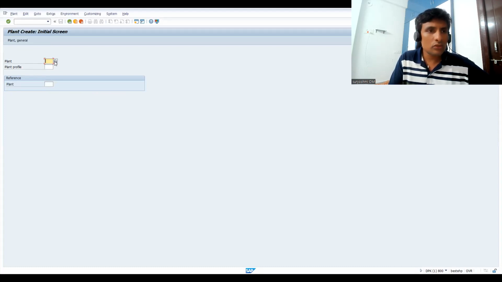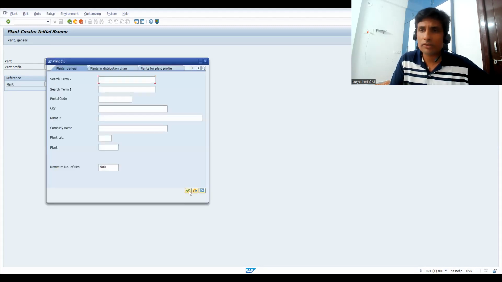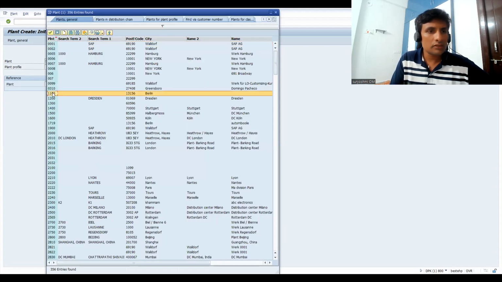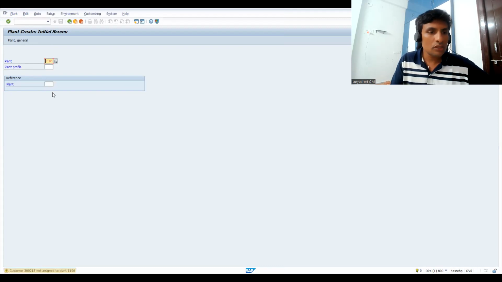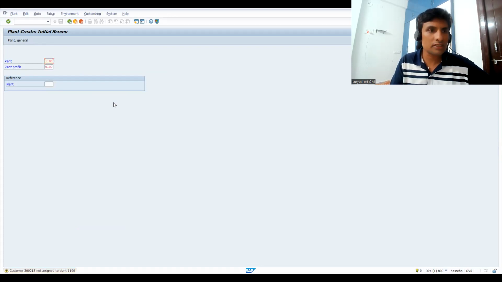So let's take any one of the plants and see how it behaves. Generally, it won't allow you. It has a different definition altogether. Someone has given this plant, so press enter. See, please enter a valid plant profile. This is the MM side. See how you would like to create it: as a franchisee, wholesale customer, or assortment vendor. Like that, you have to create a plant profile. Let's click this and see what it says.